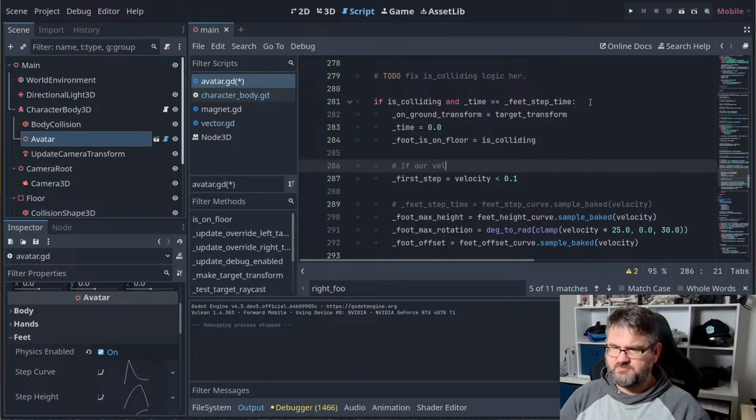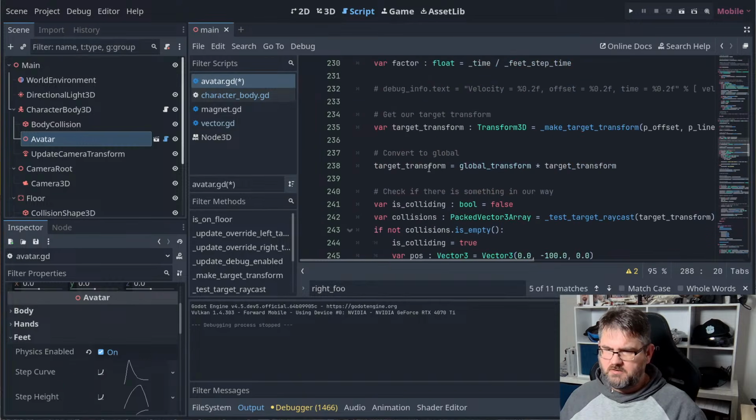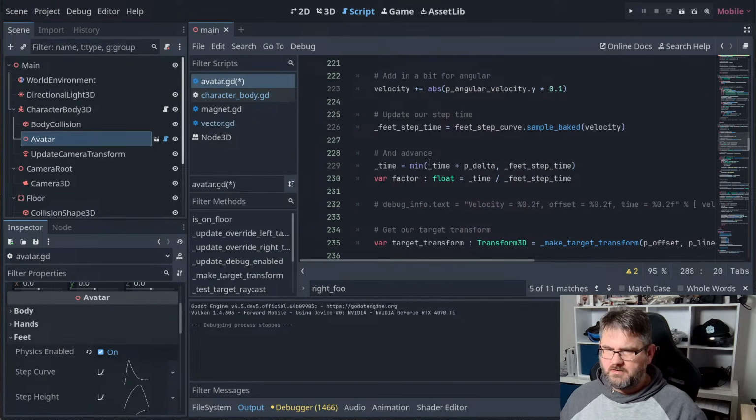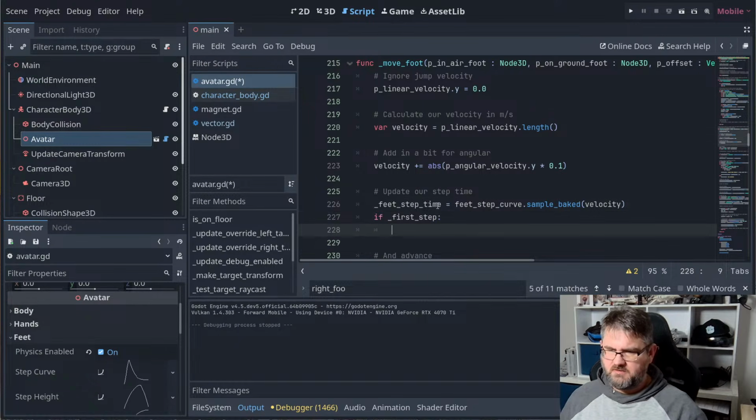If our velocity is near standstill, the next step we take we assume to be a first step in a walk cycle. And what we're going to do now is step time. Here we're going to say if first step, then step time is half.